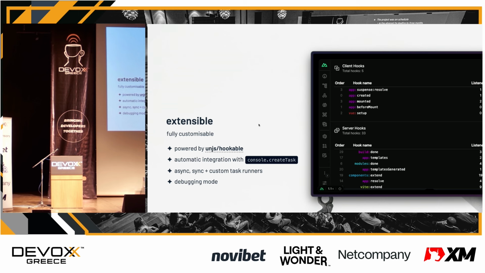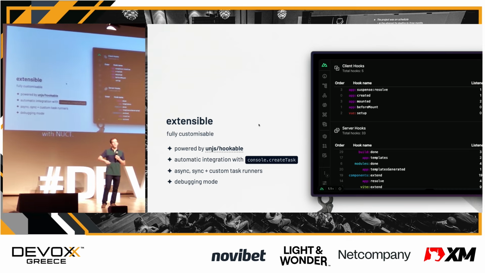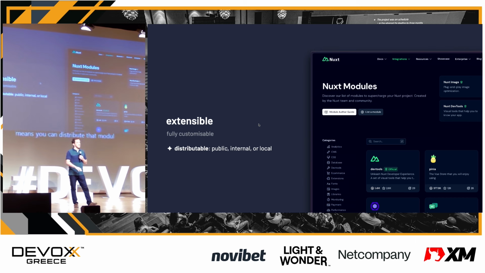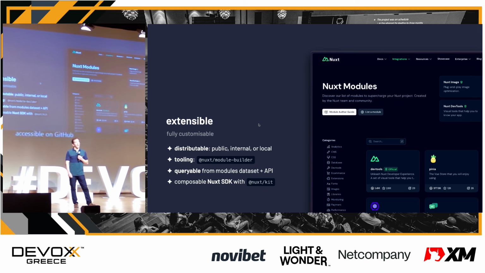So you can build quite a lot with Nuxt this way. And you can package up the whole code that you create into what we call a Nuxt module. So this is one of the things I think that sets Nuxt apart. It means you can distribute that module either directly in your project through a private package or a GitHub repo, or publish it to NPM. We have tooling to build that, and we have a data set, which is, again, publicly accessible on GitHub and an API. And we also created, for Nuxt 3, an SDK.